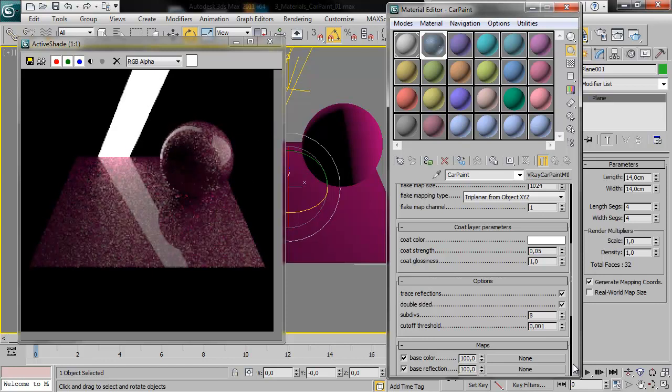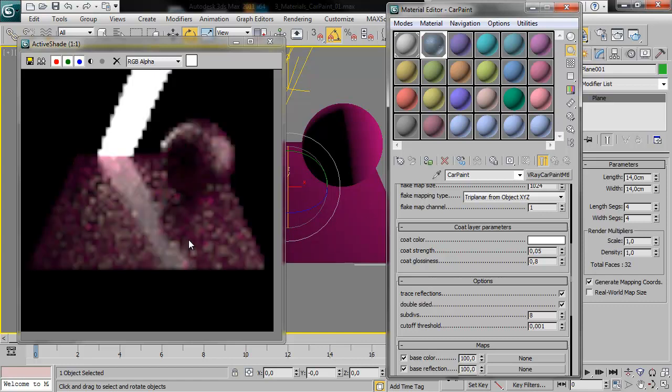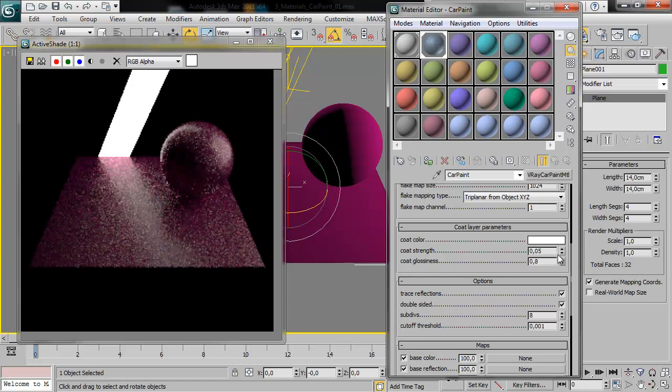And you can also introduce some blurriness to the coat layer as well, because most car paints don't have a really perfectly polished top coat, so some blurriness in the reflection is good for added realism here as well.